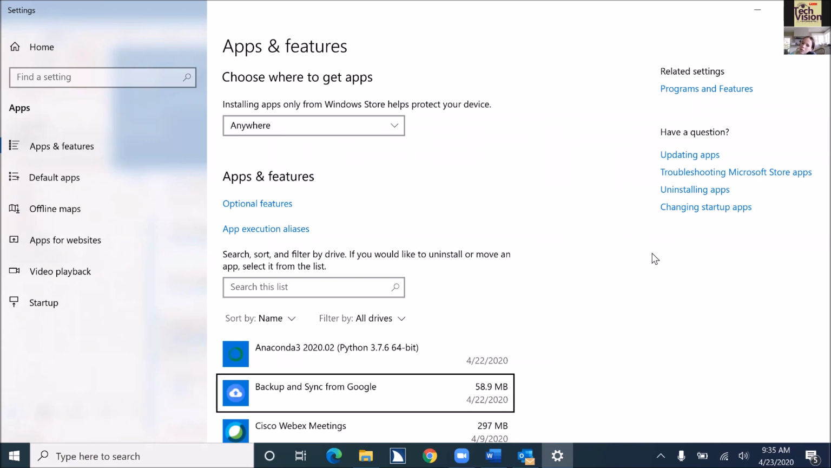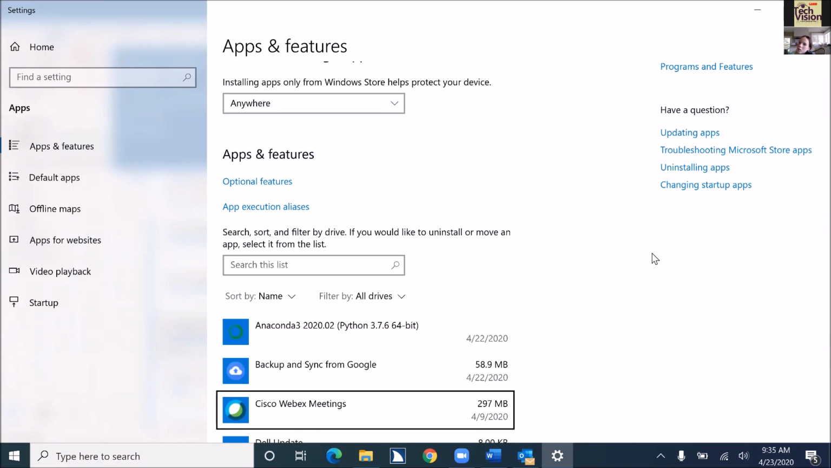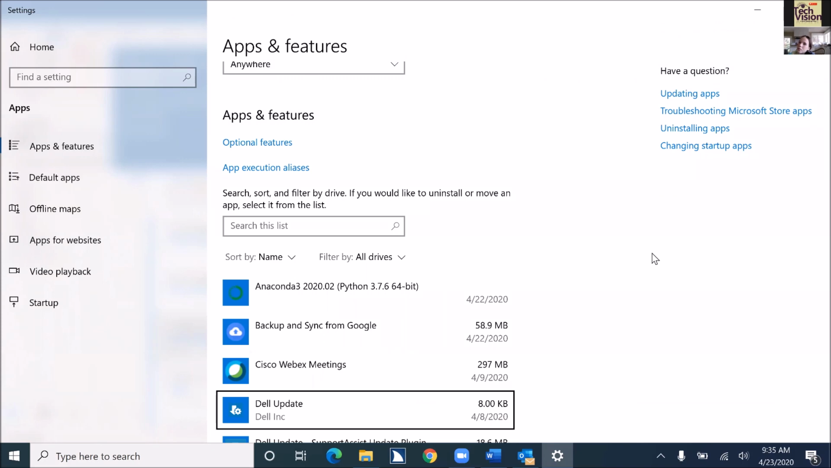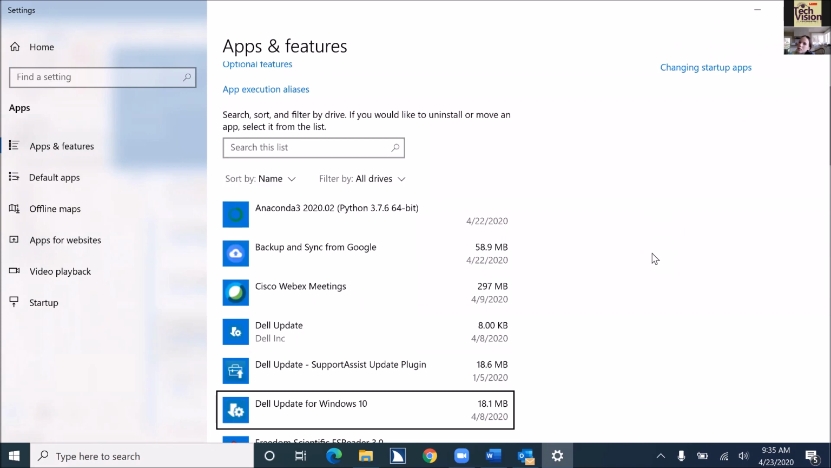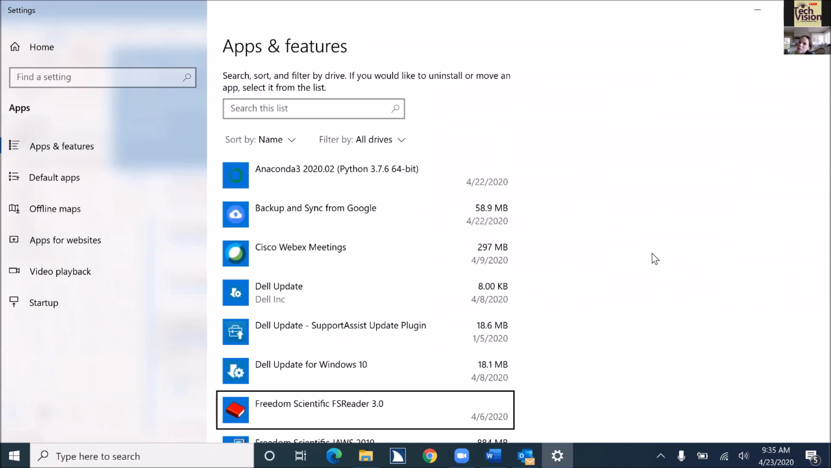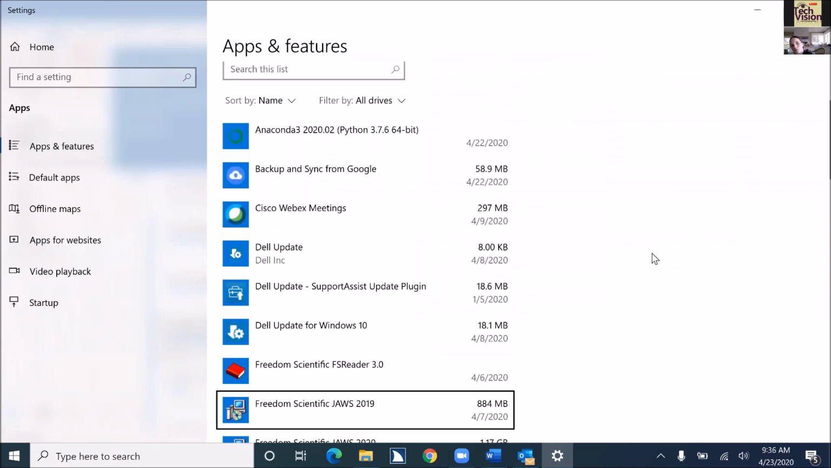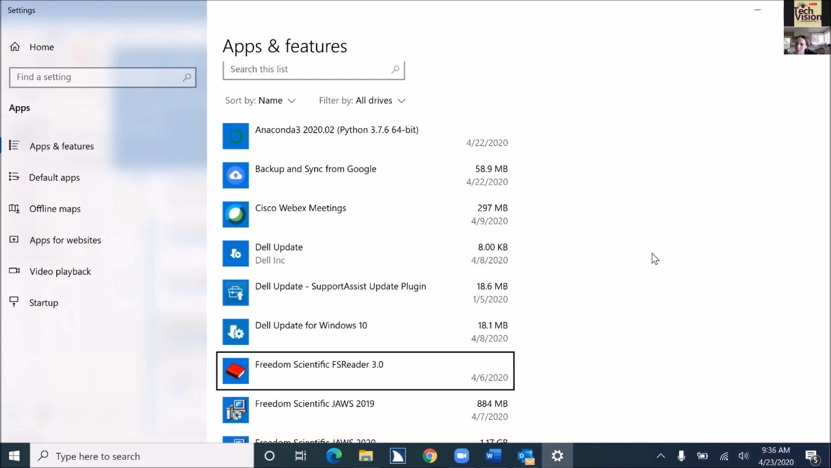But anyway, you can down arrow and listen to all of these. Actually, let's down arrow so we can get rid of one so I can show you how to remove programs. So just down arrow. Cisco Webex Meetings, 297 MB, 4/9/20. Dell Update, Dell SupportAssist Update. Dell Update for Windows 10, 18.1 MB. Freedom Scientific FS Reader 3.0, 4/6. Freedom Scientific JAWS 2019, 884 MB. Up arrow. We don't need the FS Reader. Freedom Scientific FS Reader 3.0, 4/6/20.